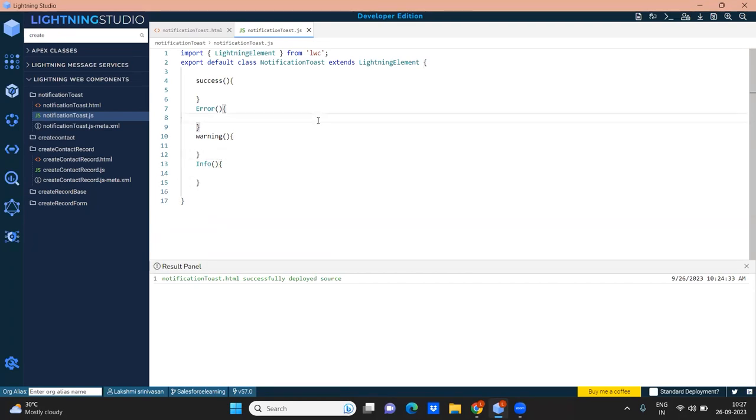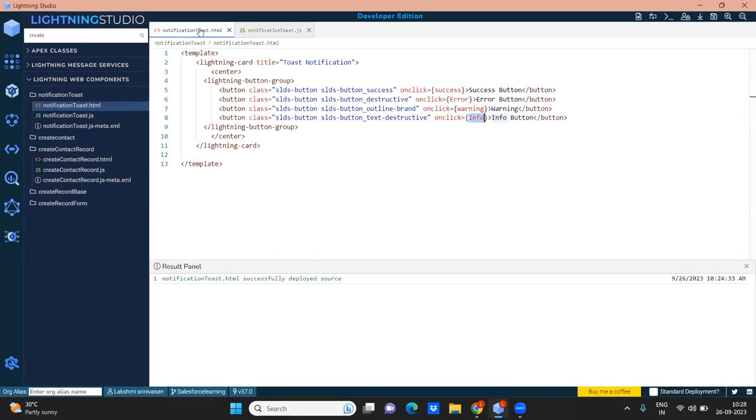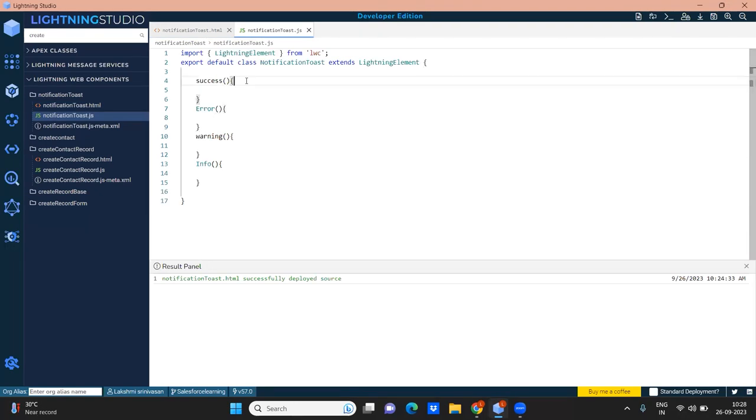Let's wait a minute. Okay, so we will design these handlers first. Now we are designing the handlers, starting with the success handler. So how can we create the notification? With const. This is the predefined syntax.